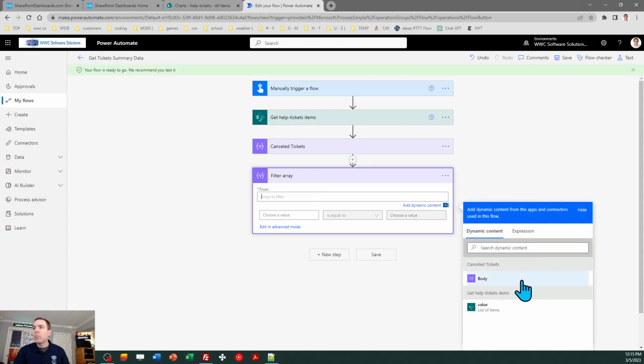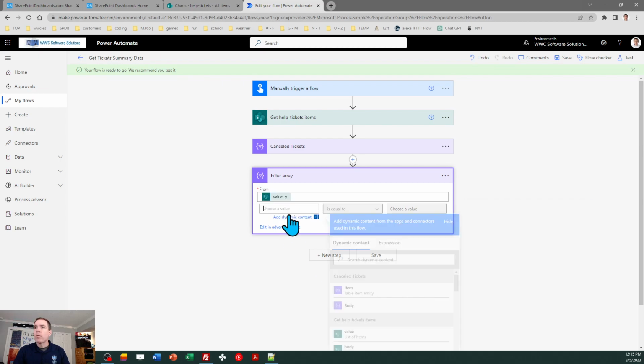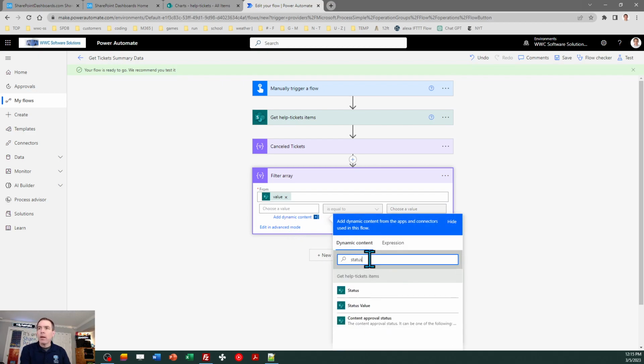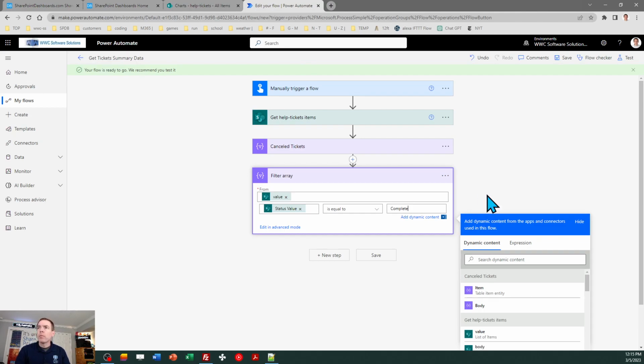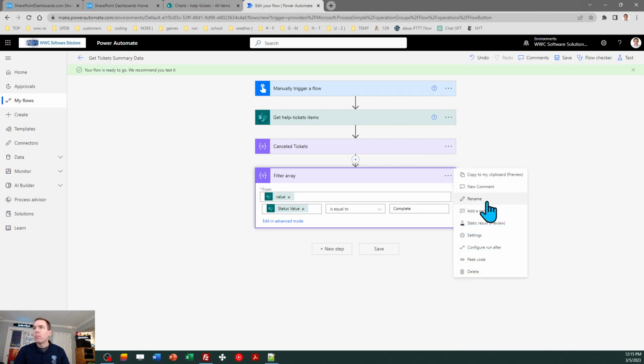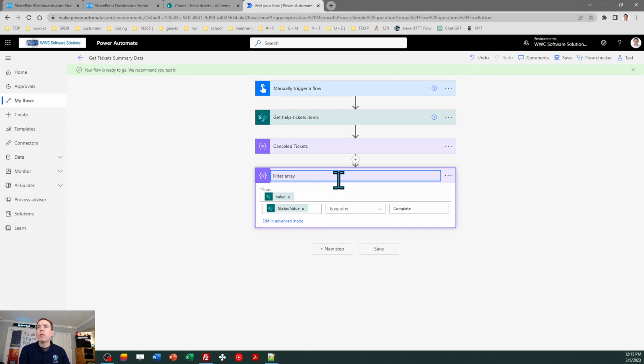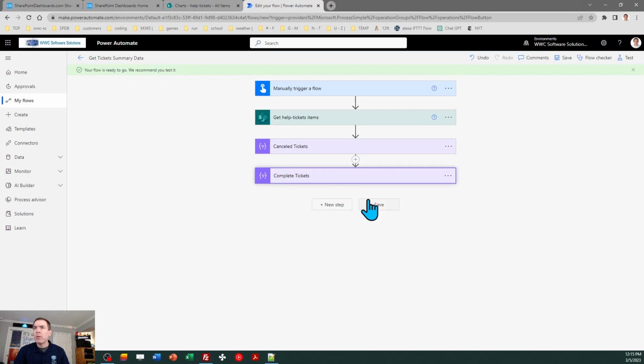Now notice there's more things appearing on the side, so just work carefully and make sure that you're selecting the right option. So I'm going to do the same thing I selected before for get help ticket items. Same thing again here. I need status value. Second one was going to be complete. And I want to rename it. Complete tickets. Once you've done all that, you can collapse it down and it makes your interface a little bit cleaner. I've got 3 more to do.